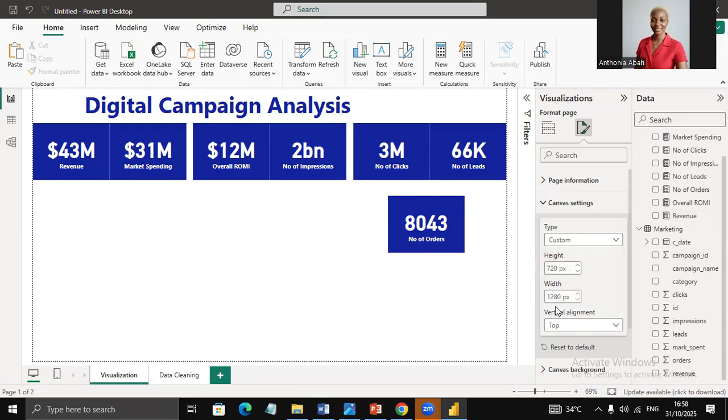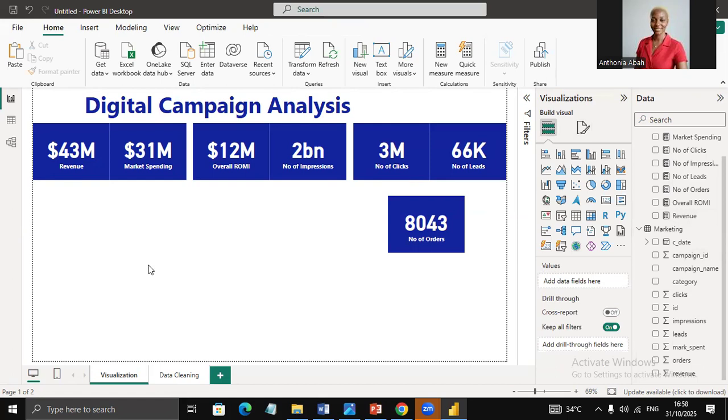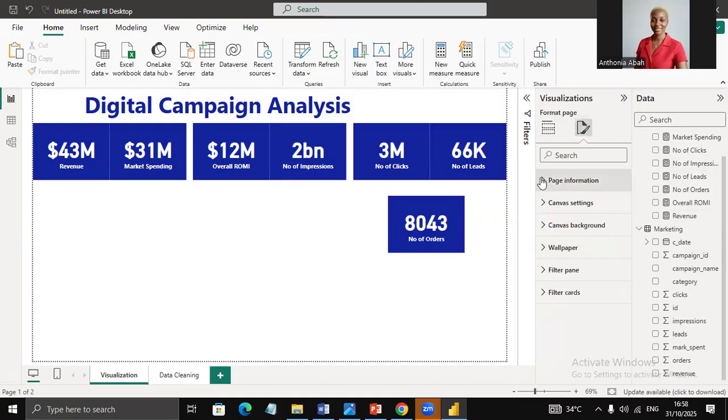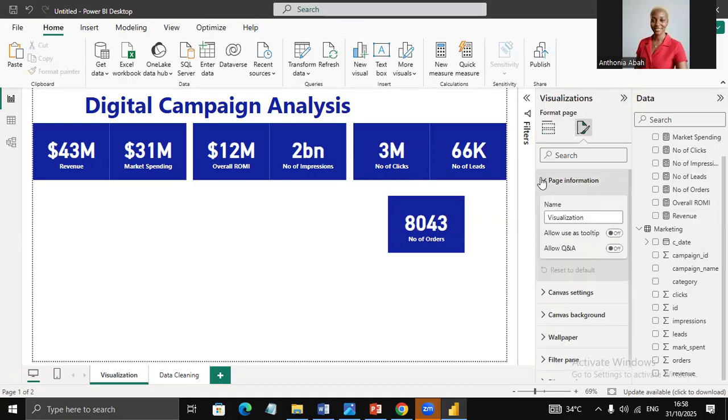Should we custom? Let's custom it and see. So what I did, I clicked out of all my visuals. After that, I went to my visualization pane, then format your report page. You click on it. Then this is your page information. If you have any editing to do, you do it there.